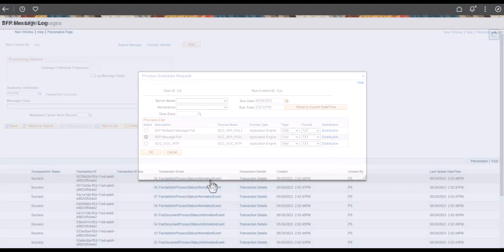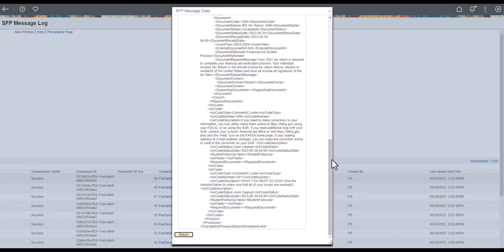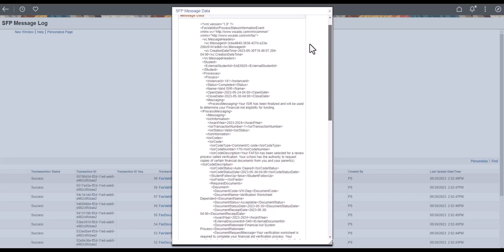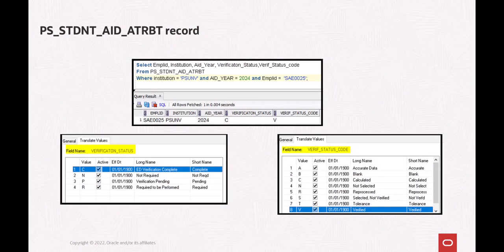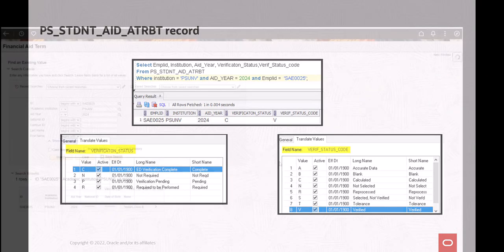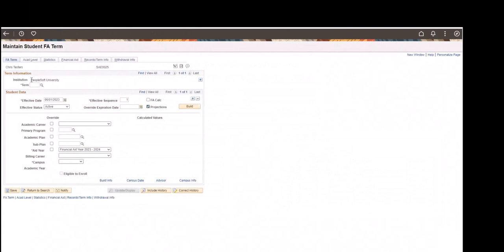Using the SFP message log page, you can view all incoming and outgoing messages. Here we can view the valid ISIR message with the ISIR status of valid. The ISIR handler logic will update the tables, and PS Student Aid Attribute Record will allow for further CS packaging, awarding, and disbursing functionality. For every aid year in CS Financial Aid, a student will need a valid Student Aid Attribute Record and a financial aid term built prior to creating a budget and also to process packaging and awarding.